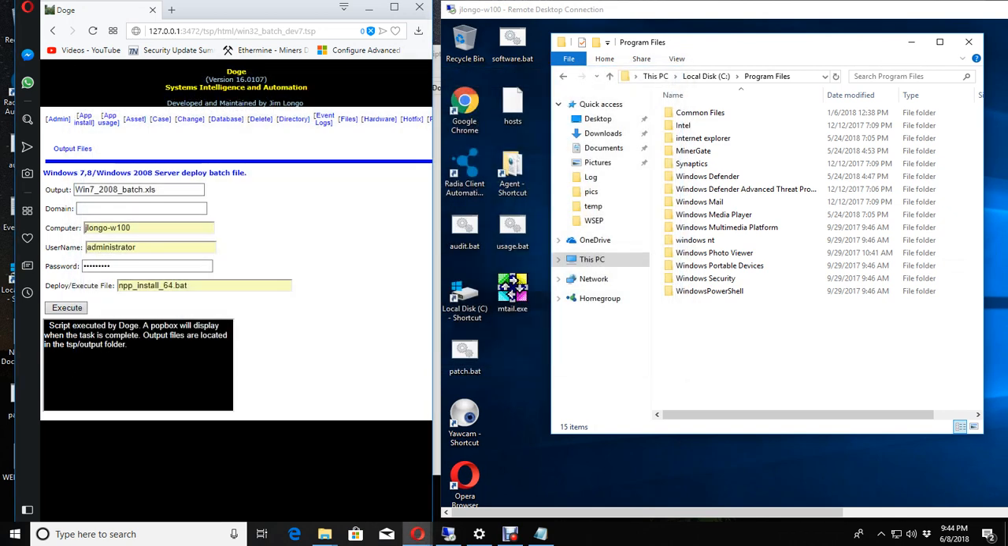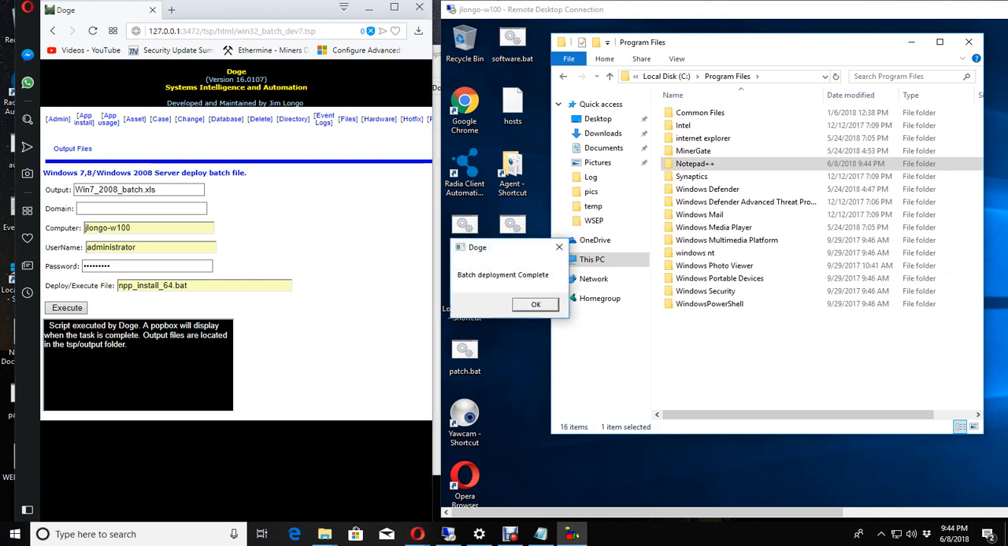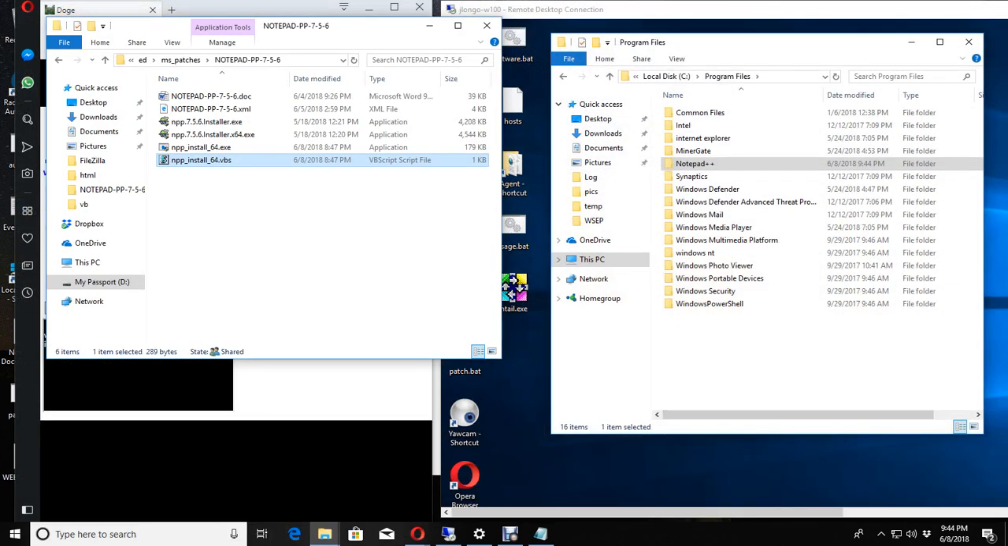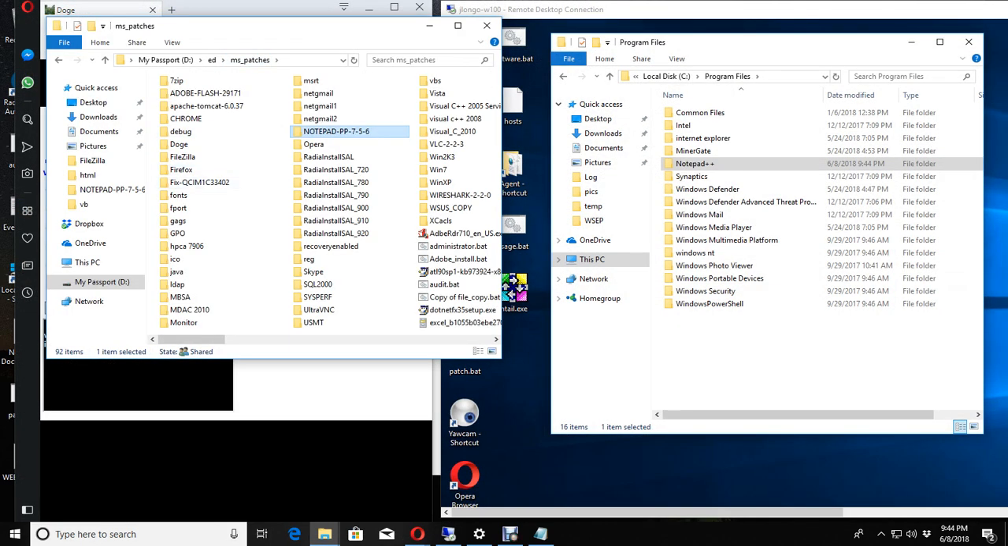And there goes PSExec. And here is our Notepad++ on a remote machine, and we get a nice little pop-up saying that it is complete. So we will hit OK. I have also pre-configured in this folder here, so here's my little patch folder. Here was the Notepad++.